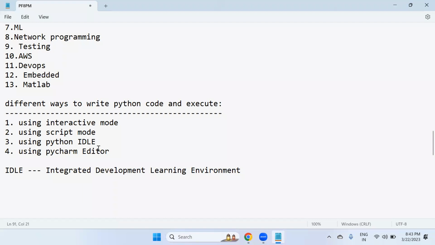Yes, we have another mode, that is called Python IDLE. Once we download and install Python software, you will get this IDLE editor. But I don't want to go with interactive mode or script mode, and I don't want to write code in Notepad. Directly I go to Python IDLE software, create the file there, write the code there, and save the code, everything in one location. That's the third option you have, Python IDLE.